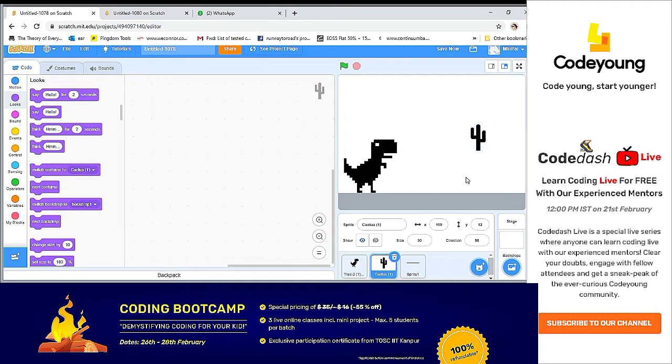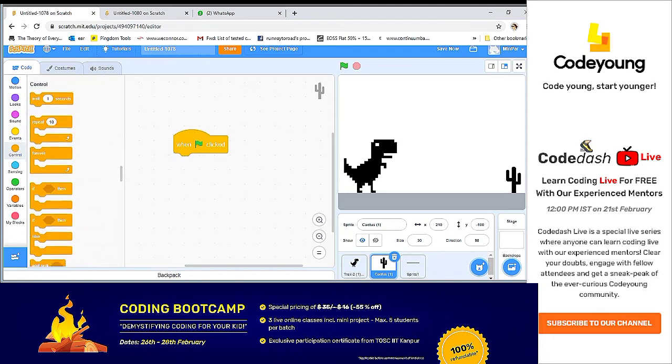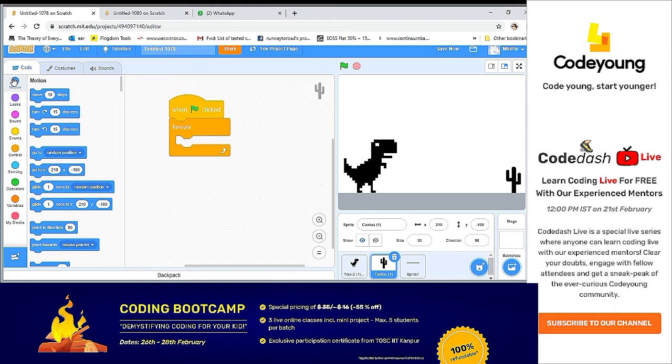Okay, so we want the cactus to be on the opposite end, like this corner. Okay, now we are going to start with the cactus code. So when the green flag is clicked, we also need to position the cactus. So when the green flag is clicked, forever, go to. We've already positioned the cactus in the corner, so we can just drag this code and put it here. Yes, they are a match.